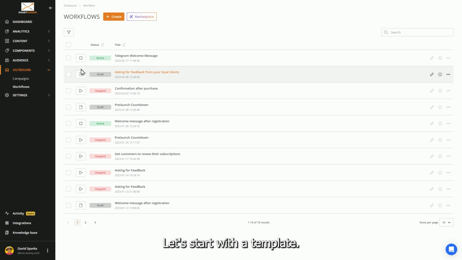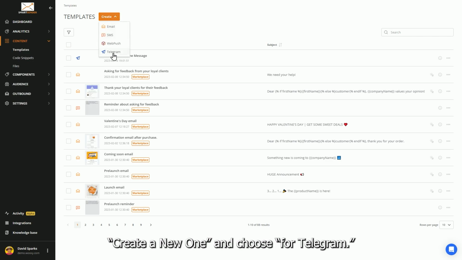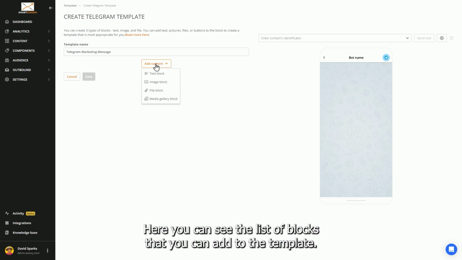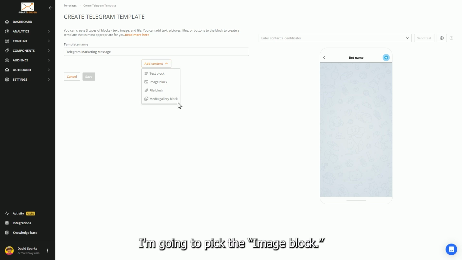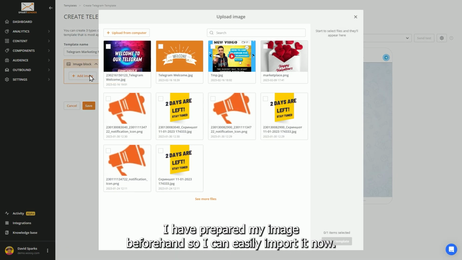Let's start with a template. Click on the Content and then Templates button. Create a new one and choose for Telegram. Enter any name you want here, then drop down the Add Content button. Here you can see the list of blocks that you can add to the template. I'm gonna pick the image block. I have prepared my image beforehand, so I can easily import it now.